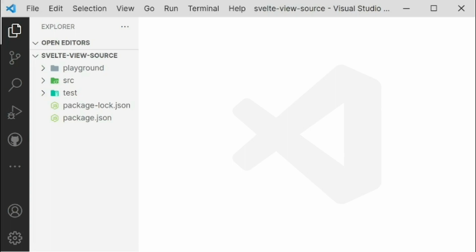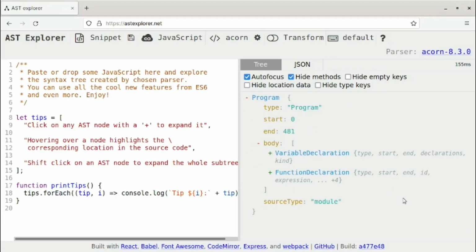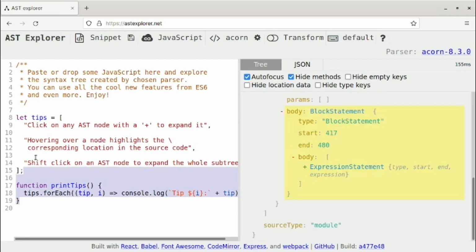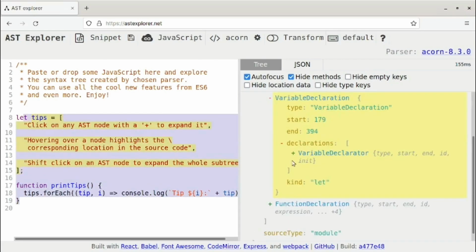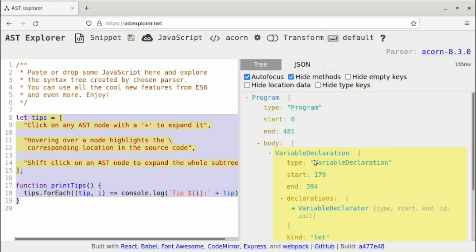Before we write any code, we want to plan out what we want to do and the steps to achieve that. My favorite website to test this is astexplorer.net. AST stands for abstract syntax tree, and as you can see, the left side is the normal code and on the right side is the syntax tree.